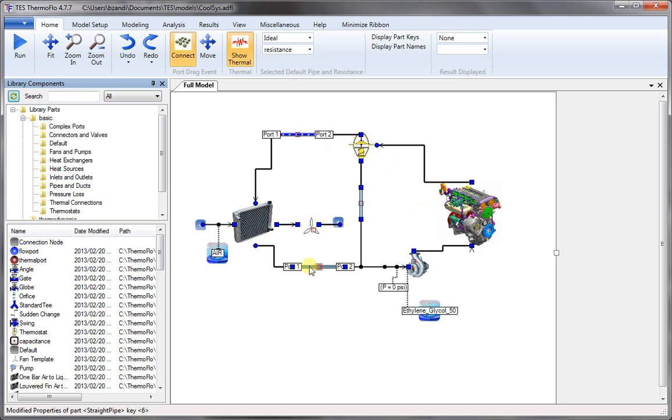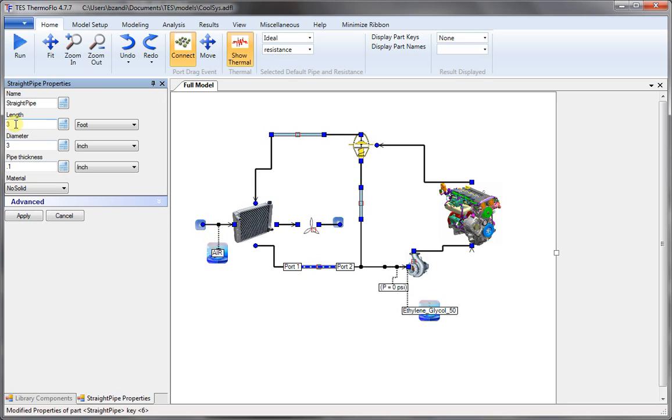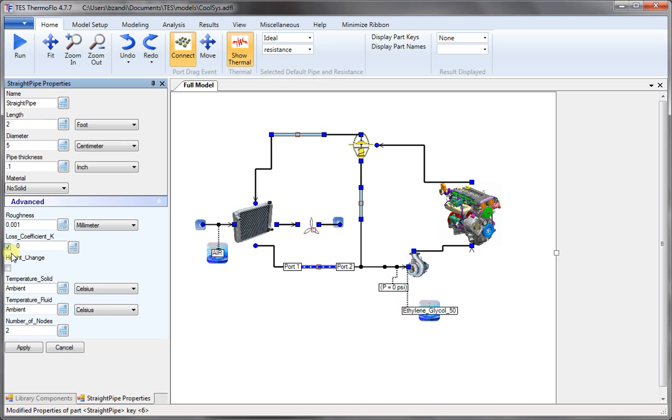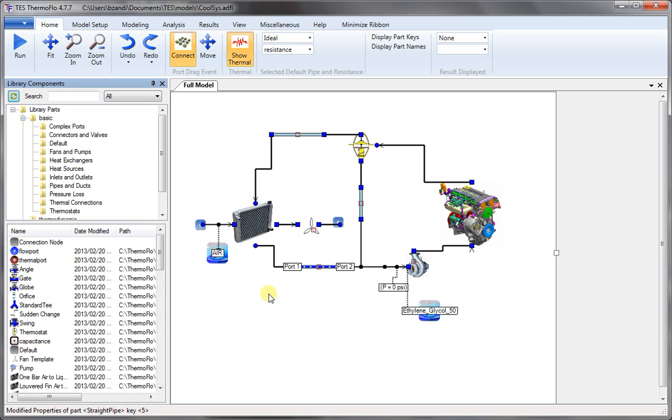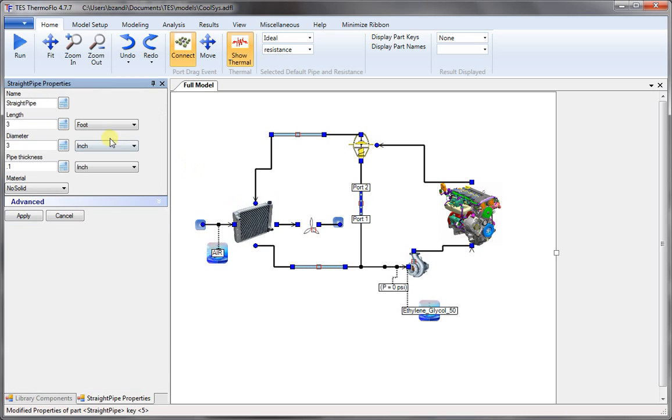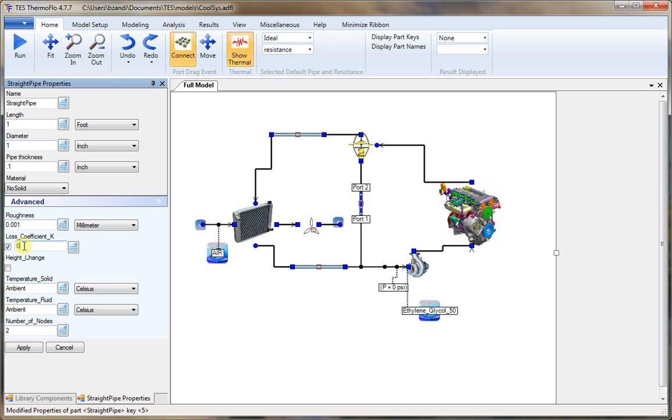We now go to the next pipe section. Here the length was 2 feet, diameter again 5 centimeters, and the loss coefficient of 1. And the last pipe, double click, 1 foot long, 1 inch diameter, and loss coefficient of 2.